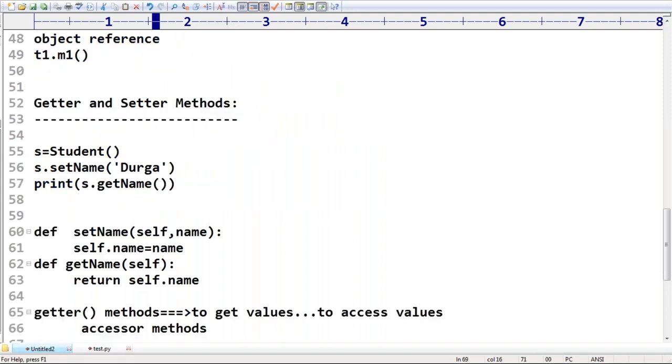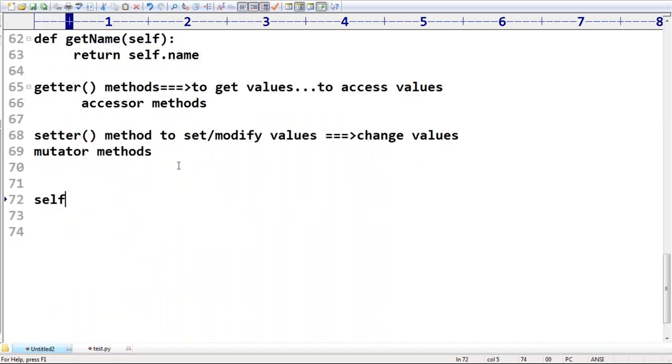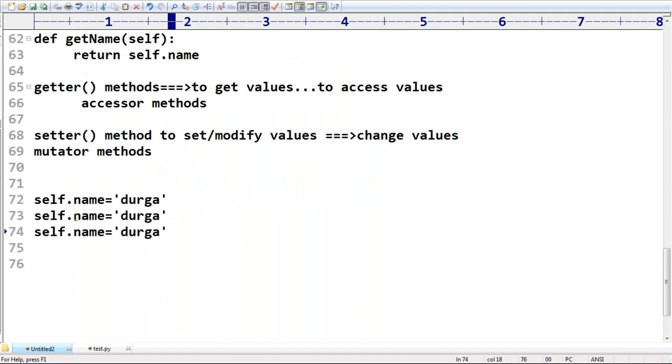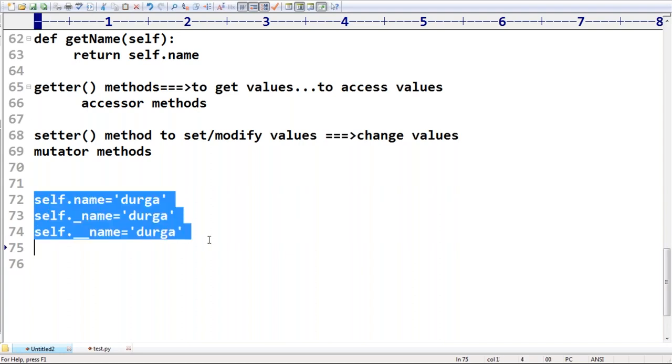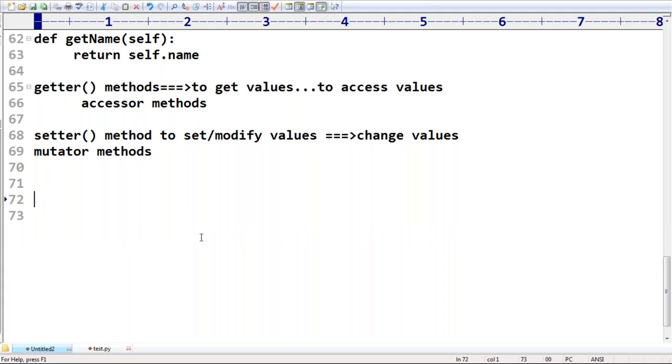Here just observe. Self dot name is equal to Durga. Sometimes self dot underscore name is equal to Durga. There is a big difference in these variables, right? Remember that. That part we are going to discuss. Don't worry much about that. Private, public, protected, such terminology becomes applicable.